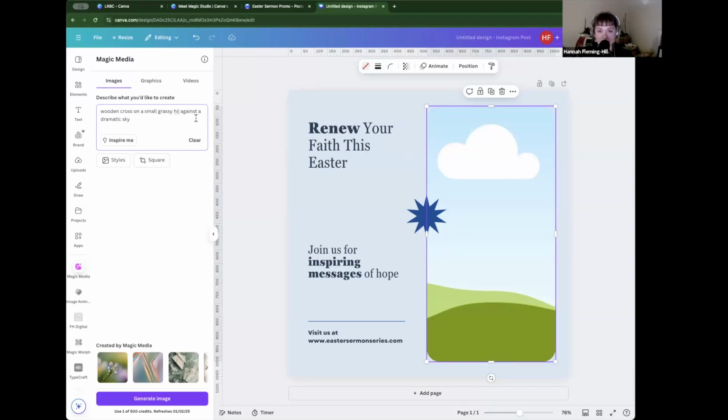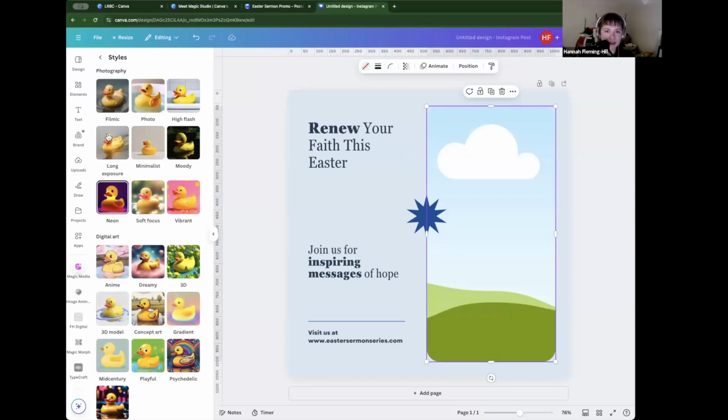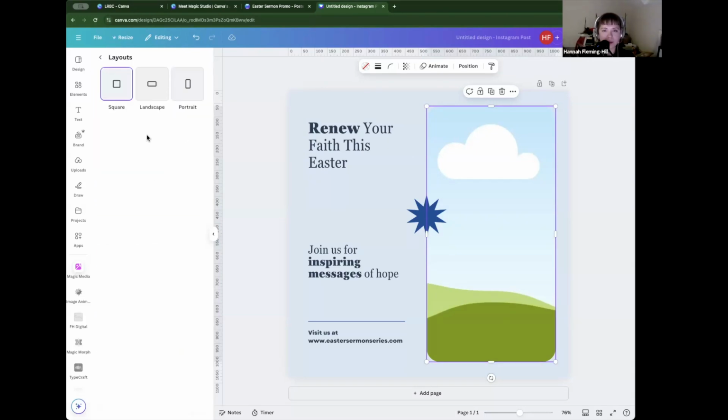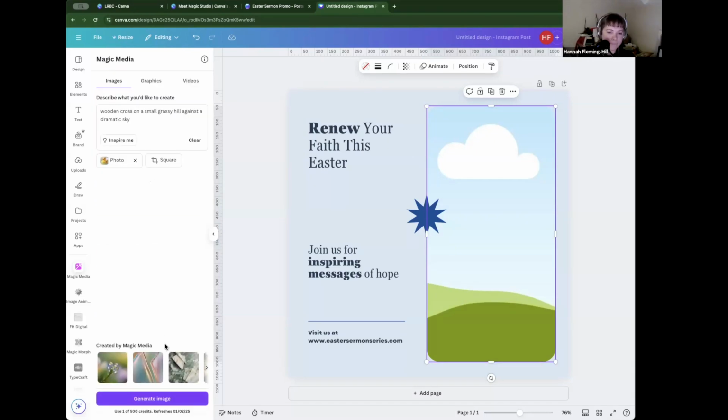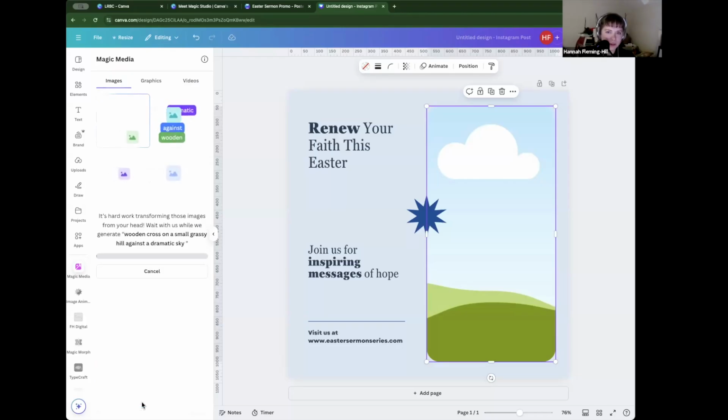So I'm going to see if this works. You can tell it to generate some images, and you can pick the styles that you would like. So if I want photo style, if I wanted it square or landscape, I think it will just create it as a square. But if I then press generate image, again, it takes a minute or two.